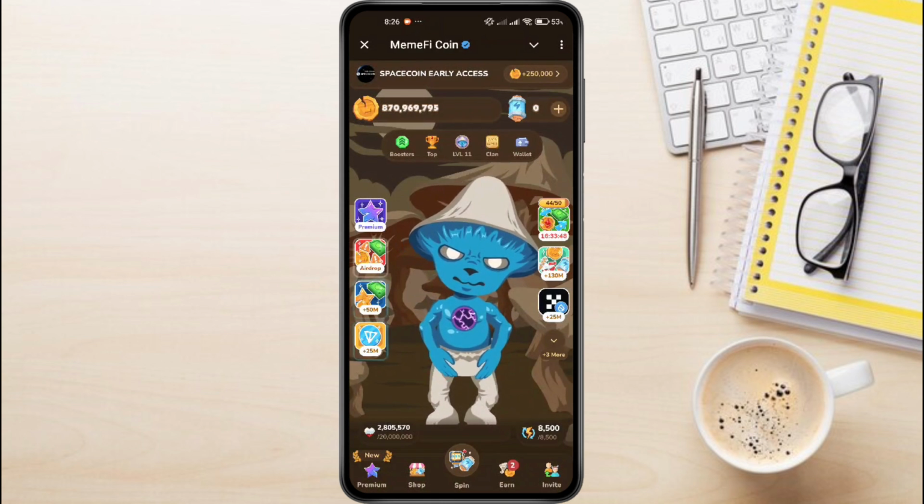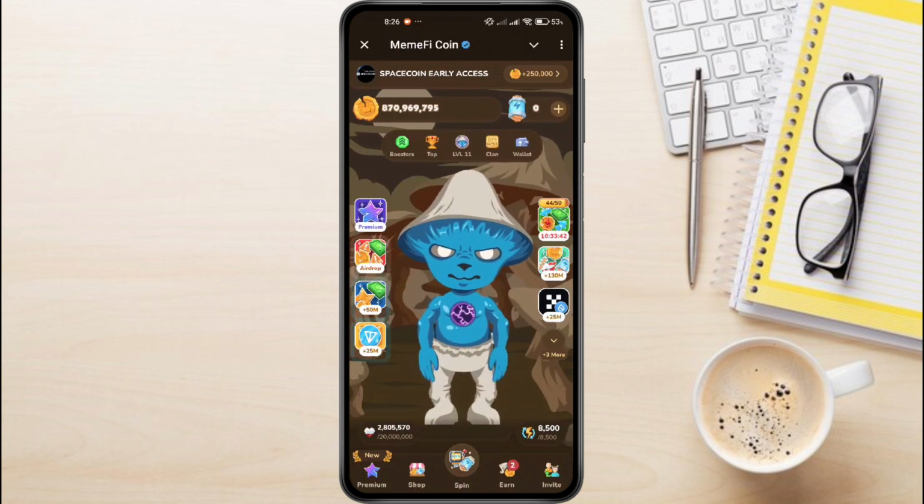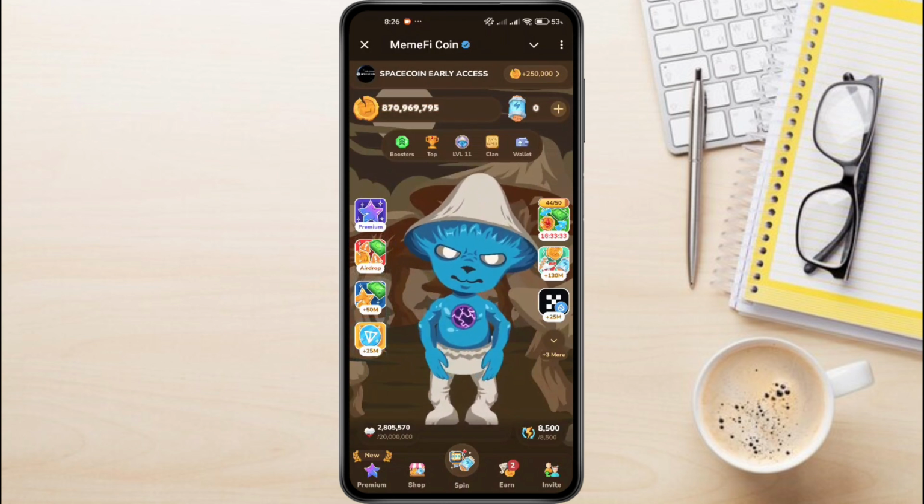In today's video, we'll be talking about MemeFi coins, specifically how to confirm your wallet connection, how to qualify for the airdrop, and when and how to request your withdrawals. So if you're looking for clarity on these topics, stay tuned because everything you need to know is coming right up.